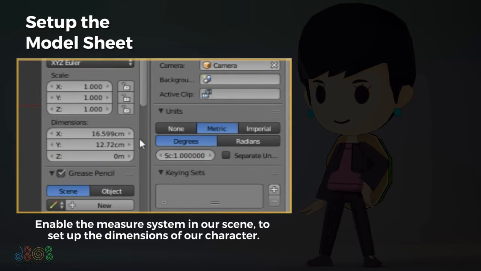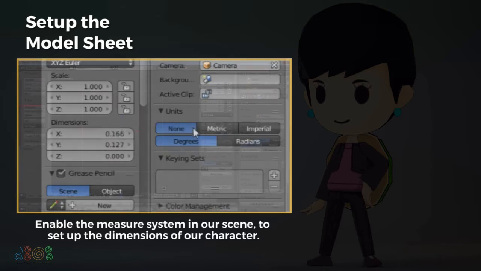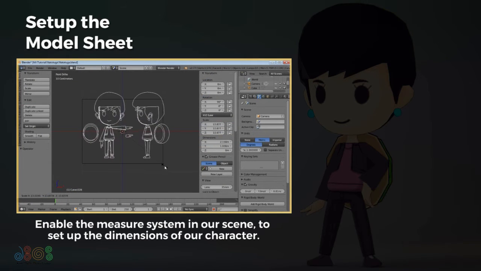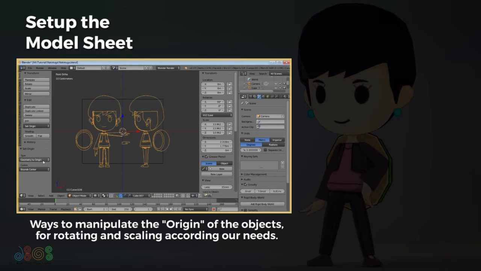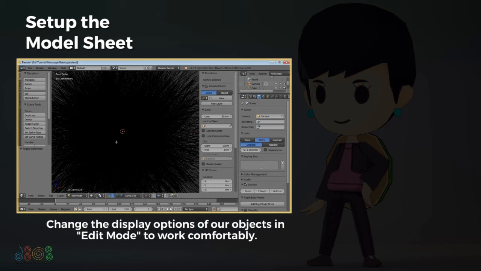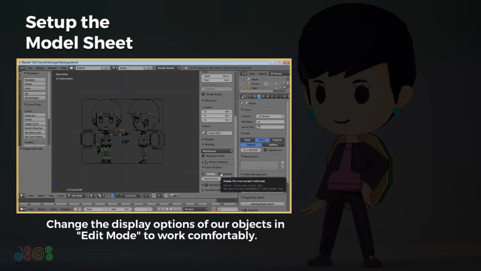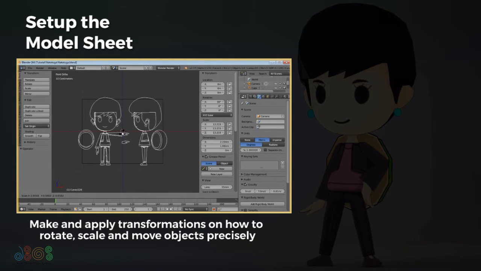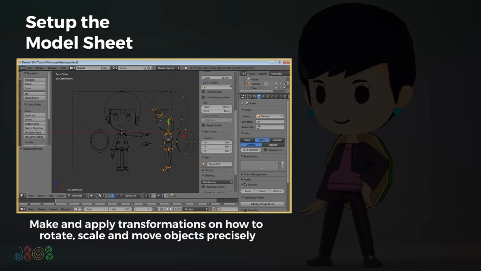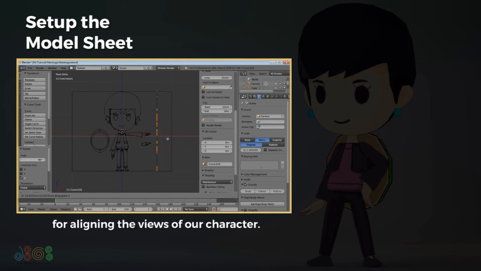easily, enable the measure system in our scene to set up the dimensions of our character, ways to manipulate the origin of the objects for rotating and scaling according to our needs, change the display option of our objects in edit mode to work comfortably, and finally, make and apply transformations on how to rotate, scale, and move objects precisely for aligning the view of our character.